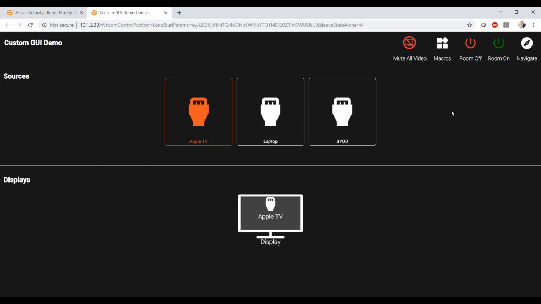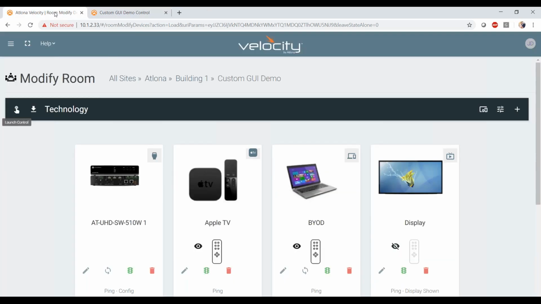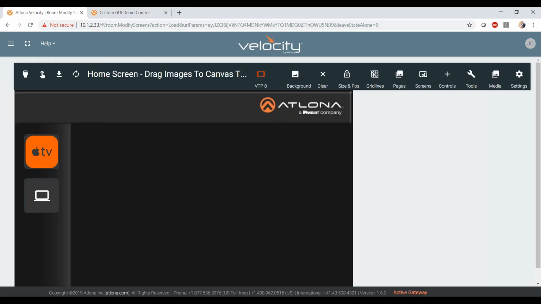But what we're going to be doing today is we want to take this user interface and generate a custom user interface that effectively has the same properties and does the same things that this does. So if I go back over here to my modify room page, you'll notice this button in the top right here that, when I hover over it, says custom pages. So we're going to go straight into our custom pages.